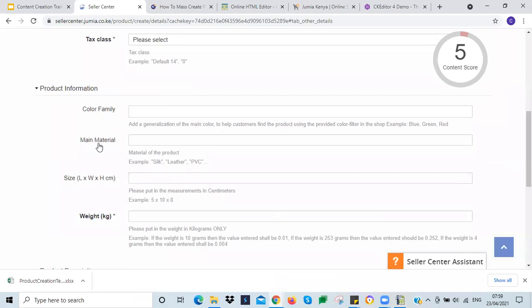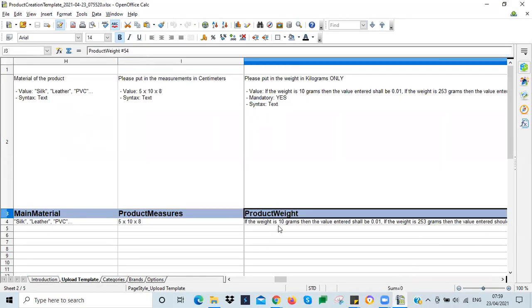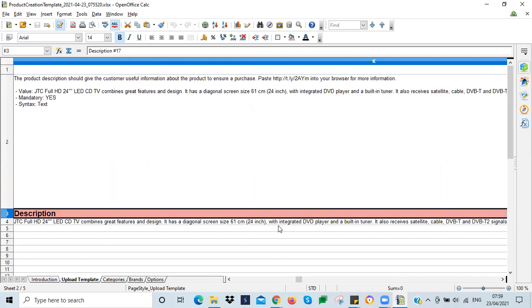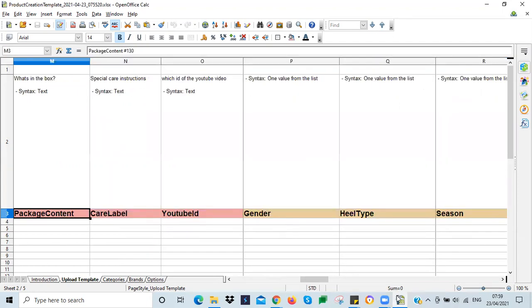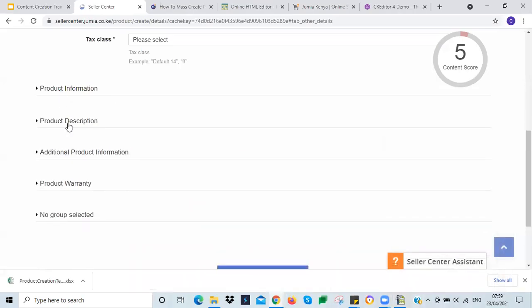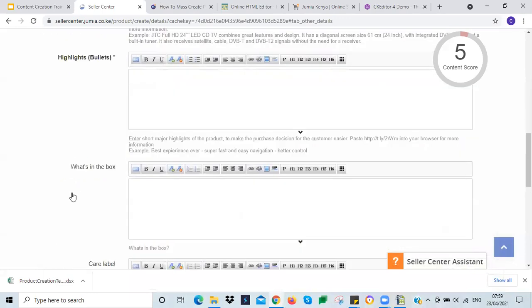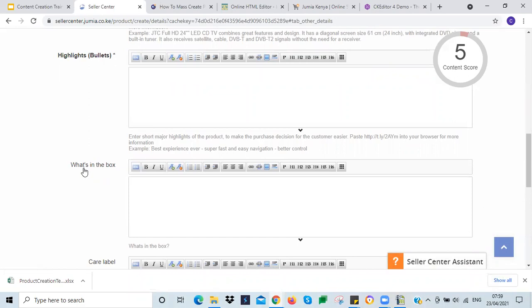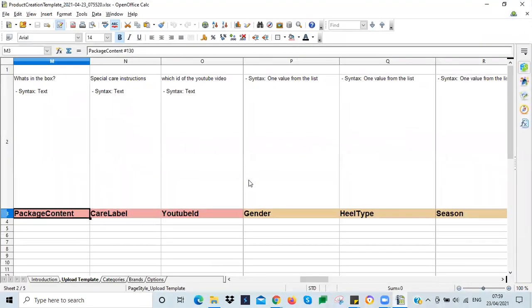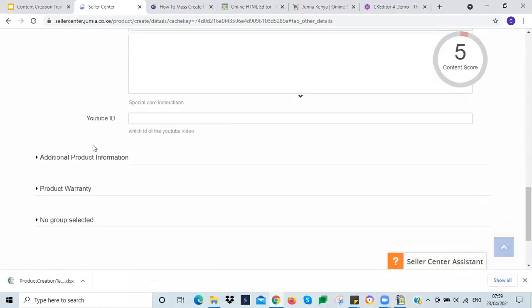Here you go, color family, main material, product measure, it's the size, which mostly is applicable to electronics. Then the weight, you have the product weight here. Then the description, short description, package content is the same as this one here. Product description, highlights. Package content is what's in the box. Then the care label, YouTube ID, you have them down here.